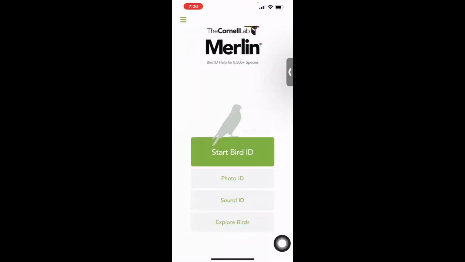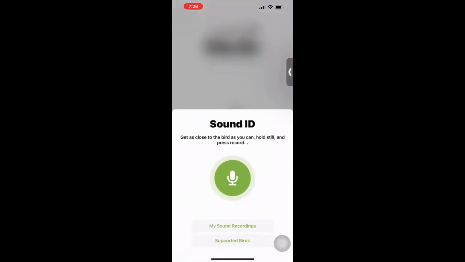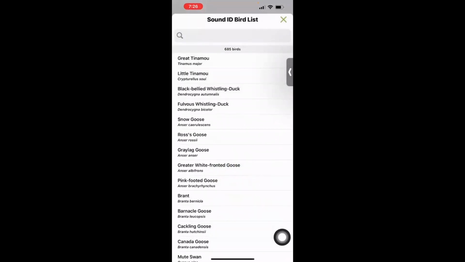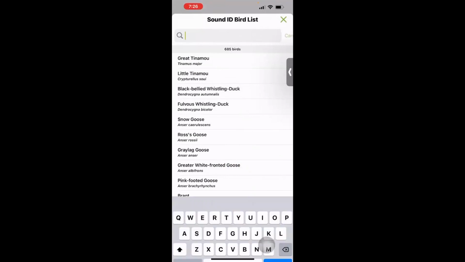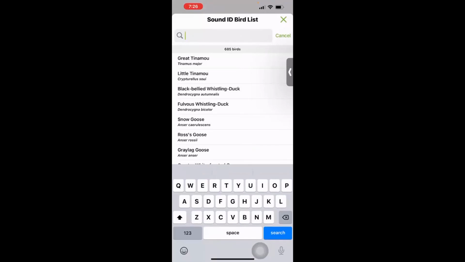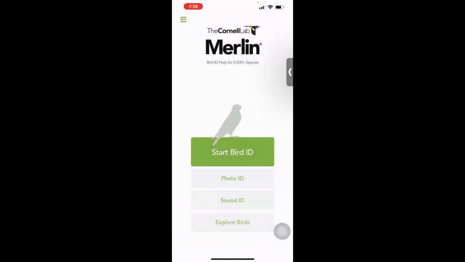So let's go back to the main screen on sound. And lastly, I want to go over this supported birds. So I'm going to touch on that. These are the birds that are currently supported. There's 685 birds that are currently supported in the recording. If you're not sure if your bird is there or not, you can just type it in the search up there and see if your bird is supported by Sound ID. So I think that pretty much covers it for Sound ID.